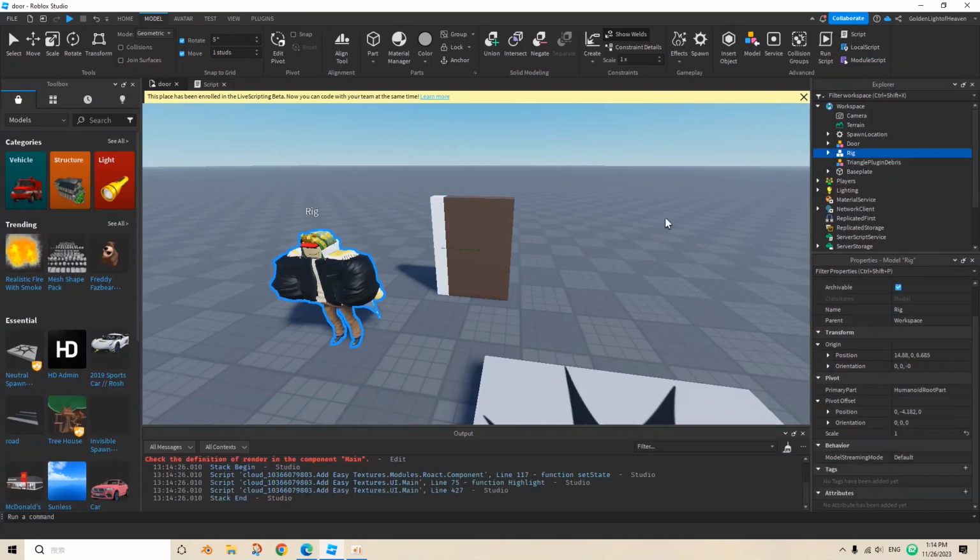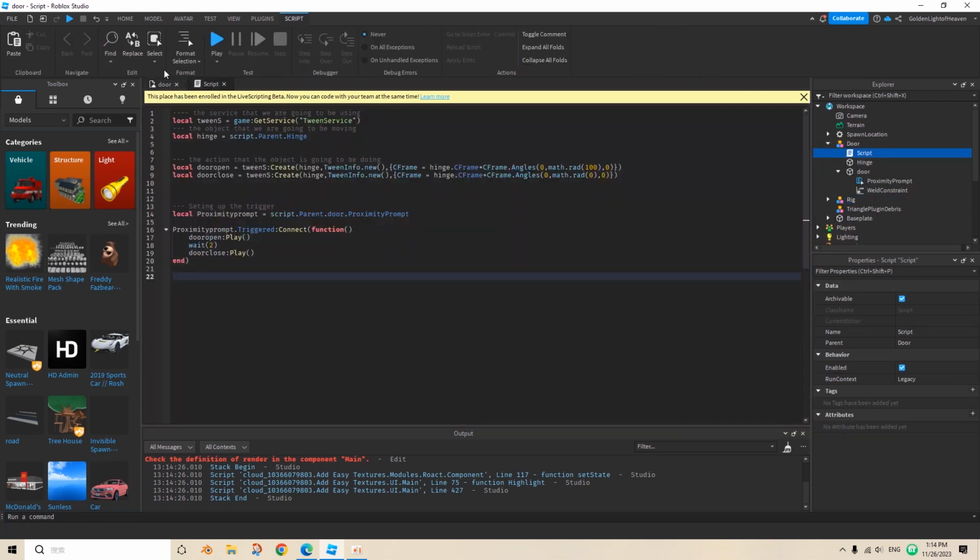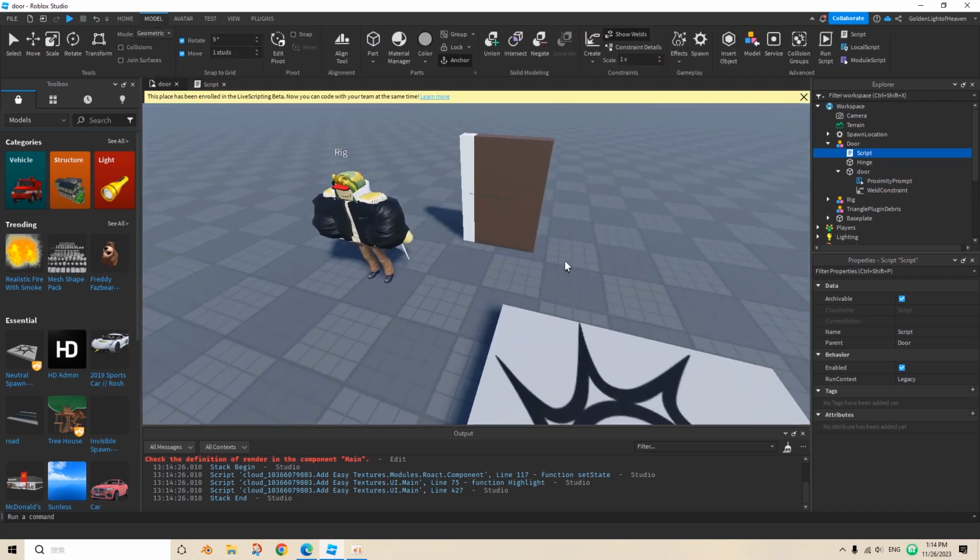Hey guys, this is a Roblox dev, and today I'm going to be showing you how to fix a common door bug. So you have this door, right? You have a script in it, and the script is working. There's no problem, nothing's wrong with it. And then you go play the game.